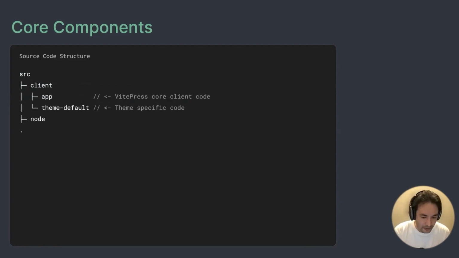Inside the client folder, we have two different types of client code. One is called app, and the other is theme. App code is the core VitePress code. It handles all basic features such as routing, hot module replacement, DevTools integration, managing the site metadata, loading configs, and such. Theme code, on the other hand, in this case named theme default, is theme-specific code. All of the config that only relates to the theme will be used in this code only.